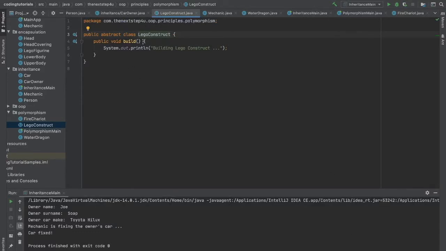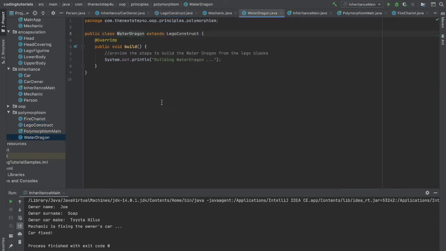Okay, so here we have a Lego construct, and it's got a build method. You'll also notice that this class is abstract. What that means is that this class can't instantiate itself in its own right. It has to have a subclass of Lego construct to be able to use any methods on this class. Then I've created the water dragon class, which extends Lego construct, and this will have its own method for building the actual water dragon. And the same with the fire chariot, also extends Lego construct, with its own method to build the fire chariot.